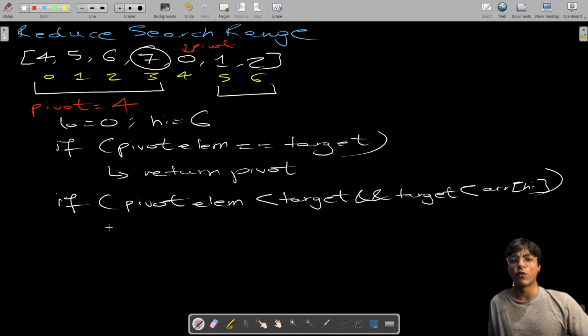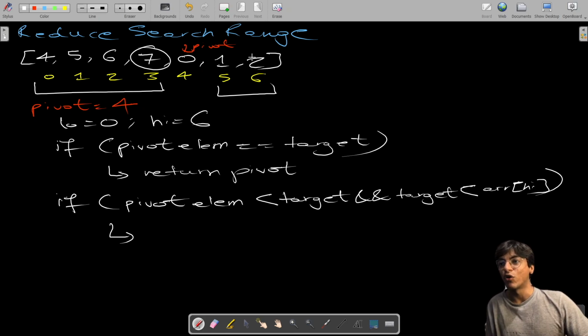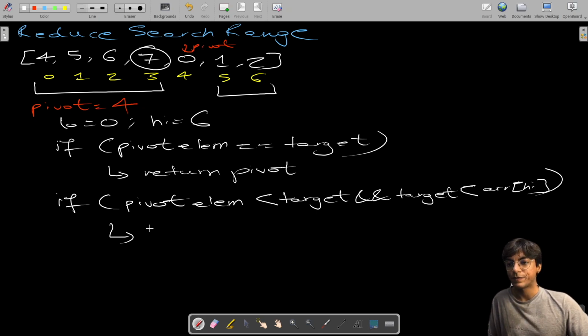But if it was, what would we have done? That would have implied that the target lies in this range, right? If the pivot would have been less than the target, and if the target would have been less than this element over here, it would have been somewhere in this range. But that is not the case. We'll come to that case. Before that, if it was in this case, we have to bring up our search range up till here, right? So the high range, the upper bound would have been fine, the lower bound would have been brought up to pivot plus 1.